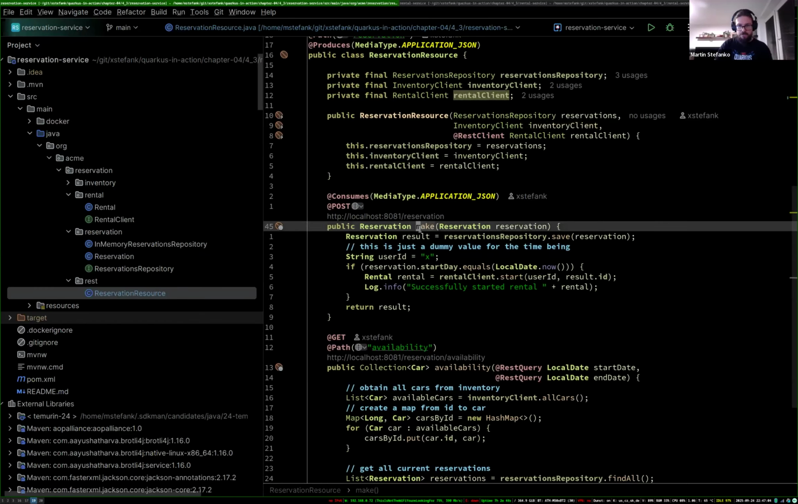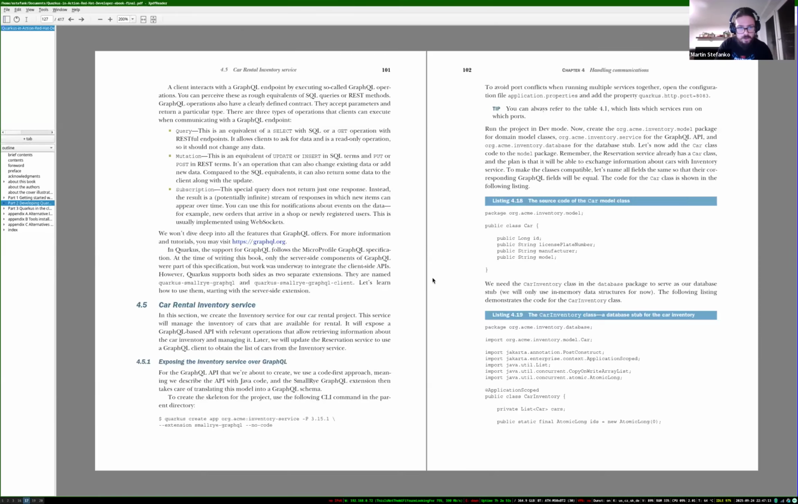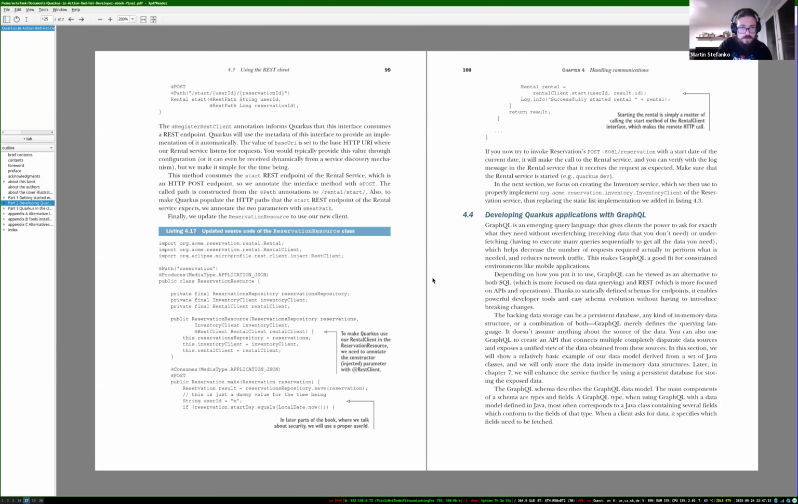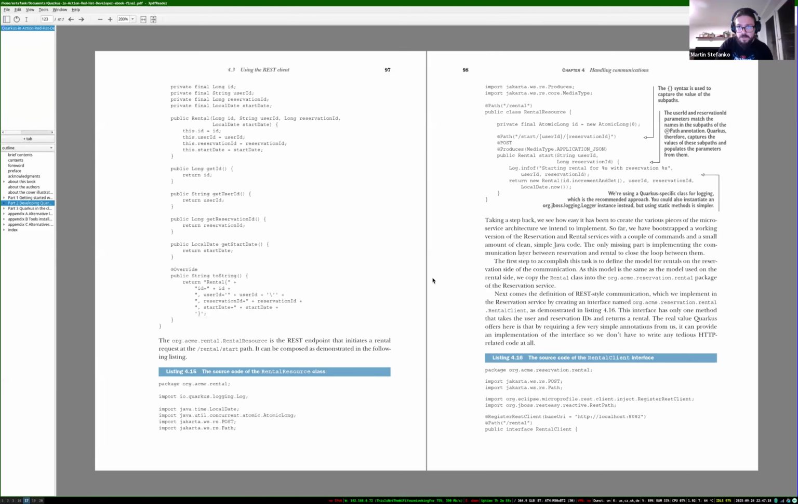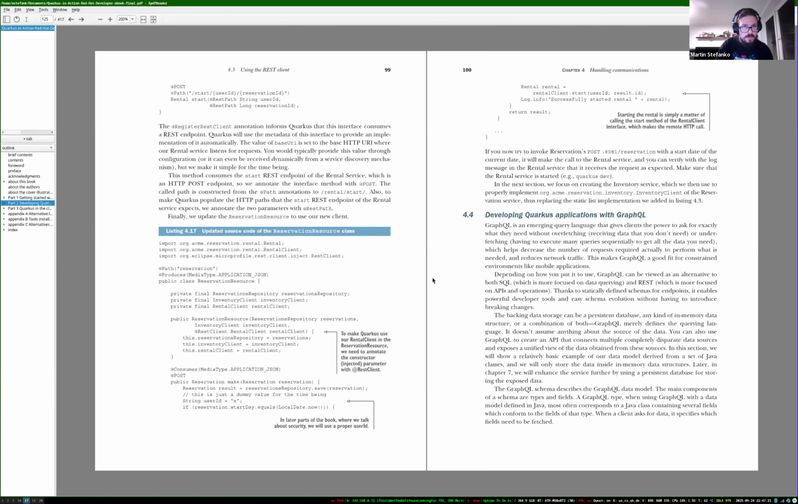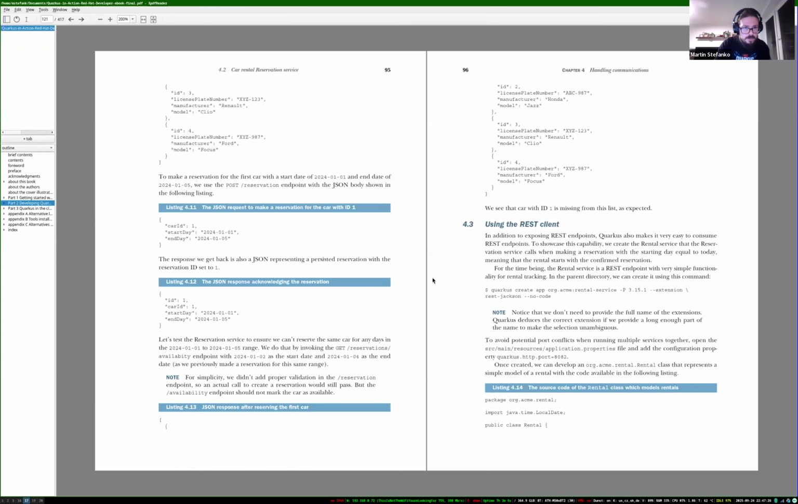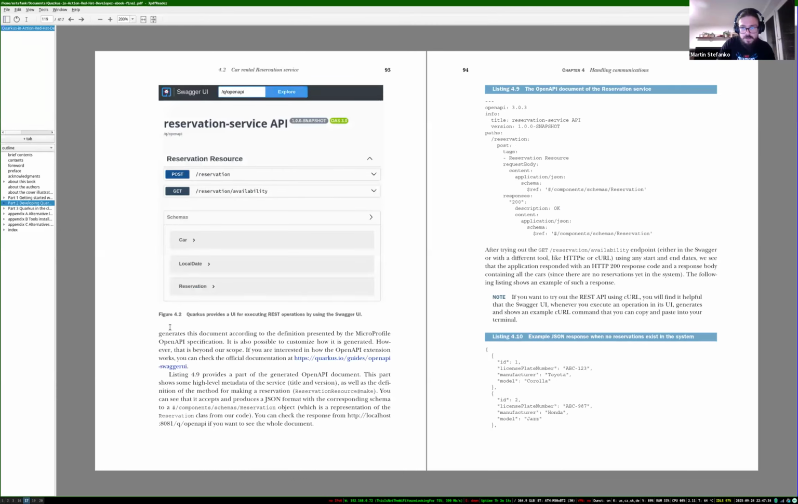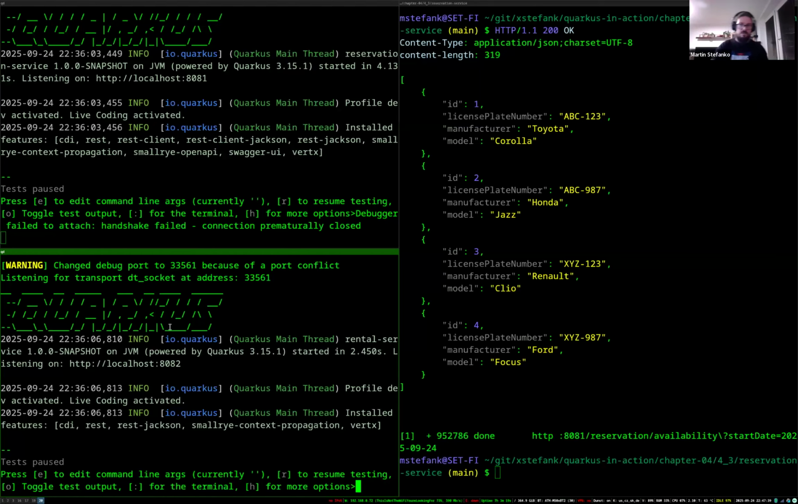So if I would make the reservation, unfortunately I didn't prepare to make a reservation, so I hope to find it somewhere here in the book, because we should have the example, I hope, but we don't. We don't, because we are telling you to use Swagger UI. So, okay, let me try to show you Swagger UI.